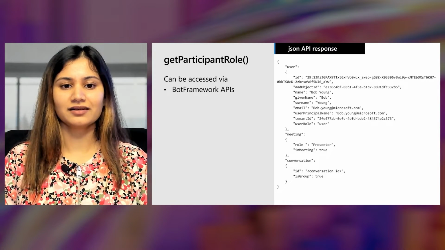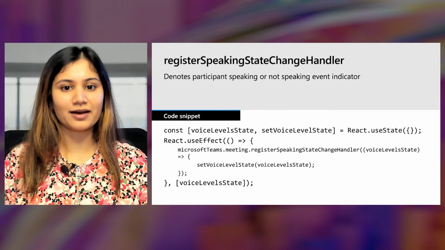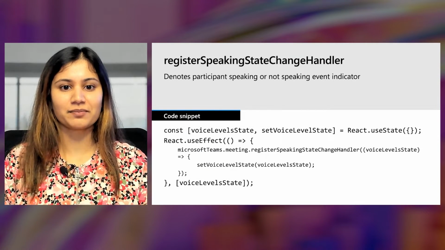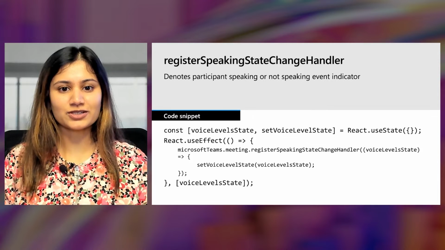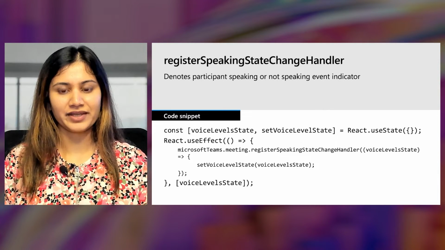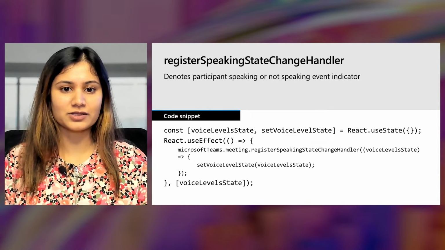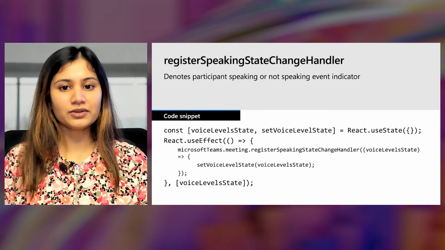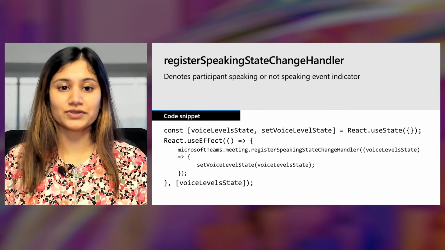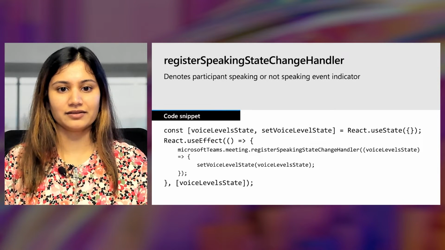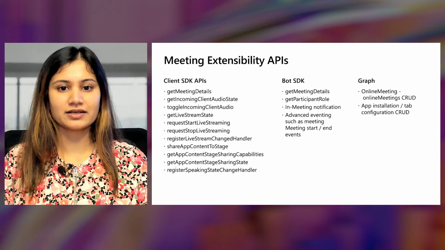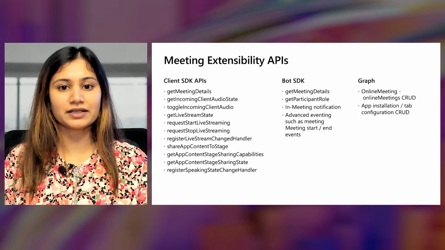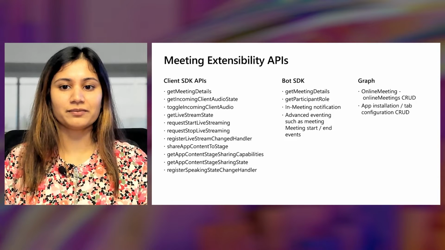Not only that, apps can now subscribe to changes in participant speaking versus not speaking events via the Teams Client SDK by subscribing to registerSpeakingStateChangeHandler and respond with an experience such as volume control. A new app manifest permission was introduced for users to consent to their audio being detected. Here is a list of meeting extensibility APIs which combined together can help unlock rich and collaborative meeting app scenarios for your end users.